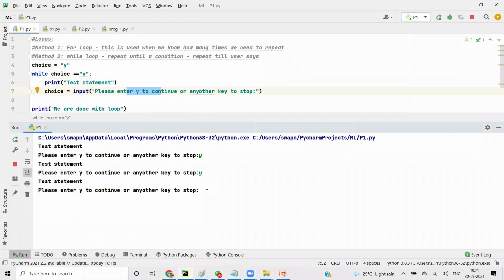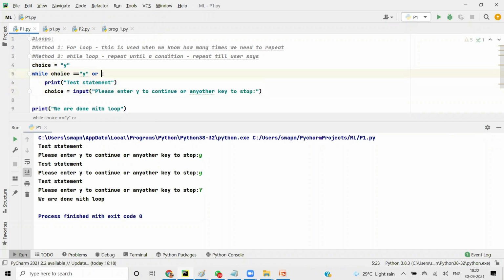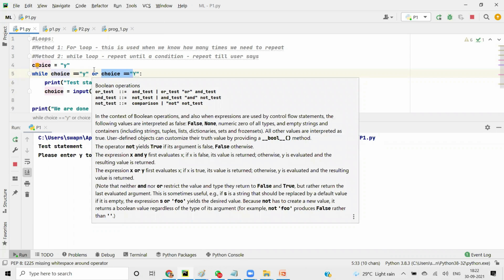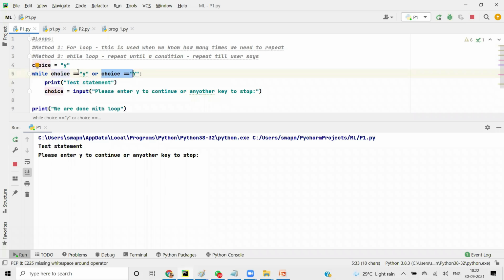I say any other key. I can say n or a or even capital Y, because I'm checking only for small y. So it will stop and come out of the loop, right? Or if you want to check for capital Y as well, I can say or choice equal to capital Y. So we have two conditions here, condition 1 and condition 2, and we have an or operator between them. So if either of them is true, the entire thing will be true, isn't it? And our program will stop.